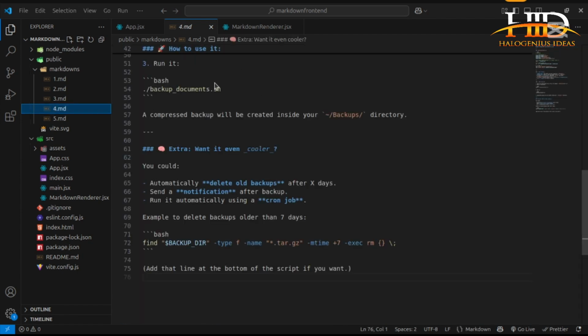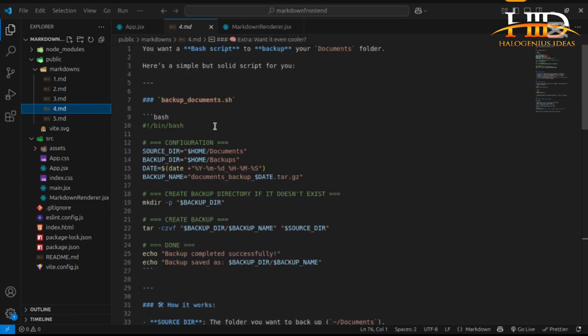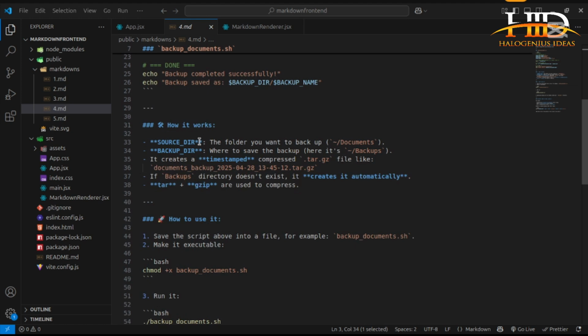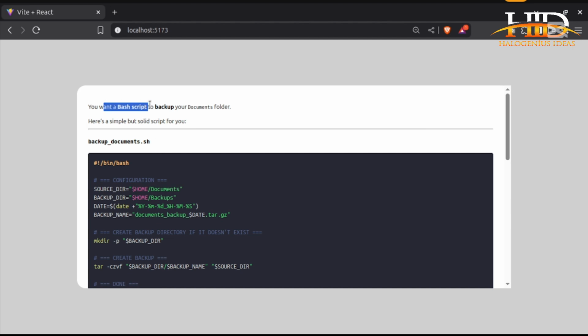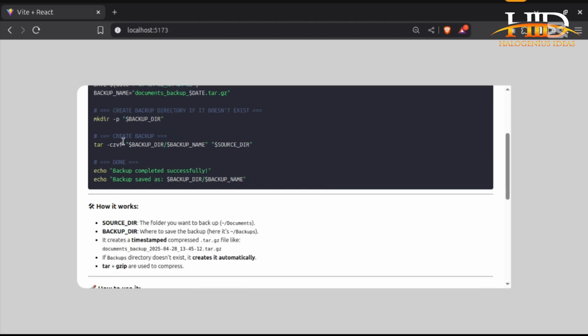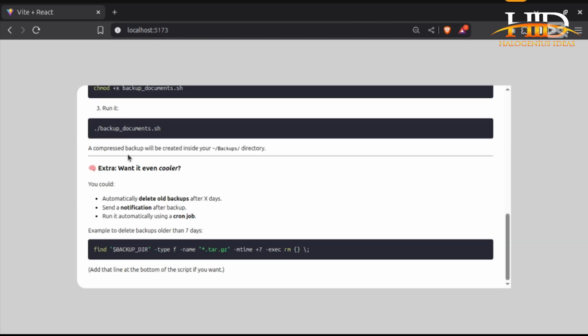We have this fourth one over here. So you want a bash script to back up your documents folder. Yeah, here is a simple but solid script for you. So this is a bash script being written over here. Come back here, change this to 4 and save it. And if you come back here, you see backupdocuments.sh, you see the code, everything is displayed properly.